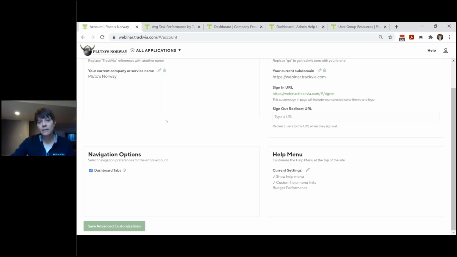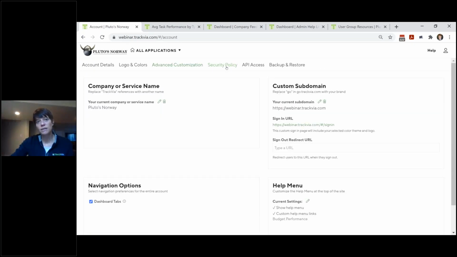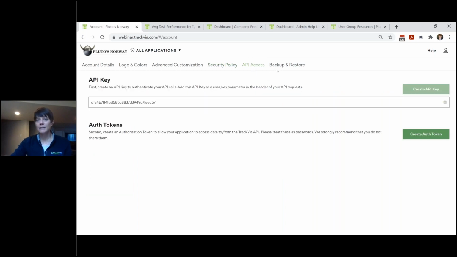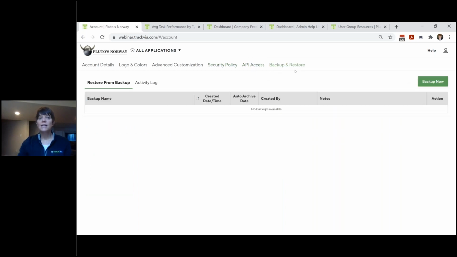The last pieces in this account standardization, just to quickly glance through in the rest of our time here. There are options for setting your security policy. So you can change whether your passwords expire and whether they can be reused, and if you log out automatically, so you can configure those. Obviously, API access if you are working with integrations. And then there is that backup and restore option as well. So you can back up your entire account and then restore it if you need to, if changes have been made and you need to restore back to the previous backed up version. So that covers all of the account customization.